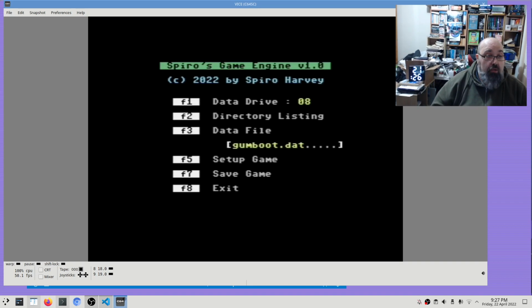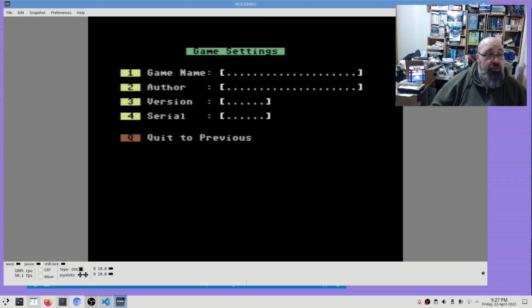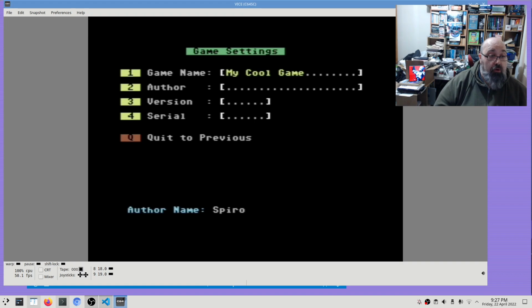So we'll go back in there and we'll go S for the settings, and this is where we can now enter in the game name. Let's call it iCoolGame. The author will be Spiro. The version of this game will be 0.1.